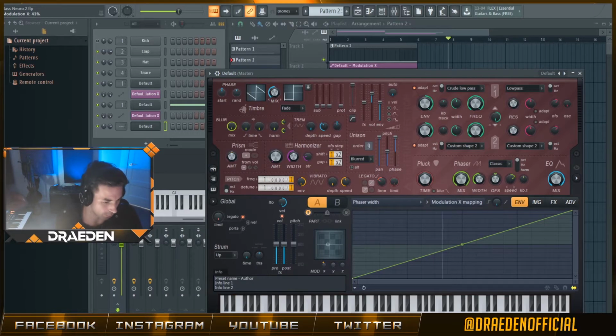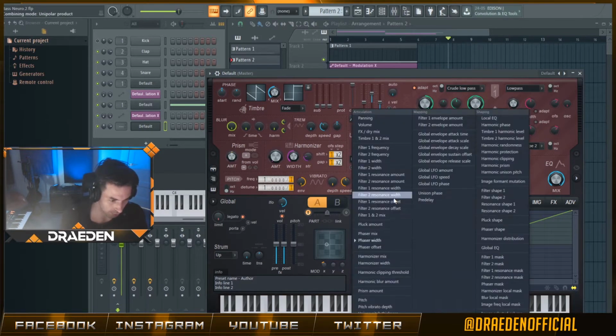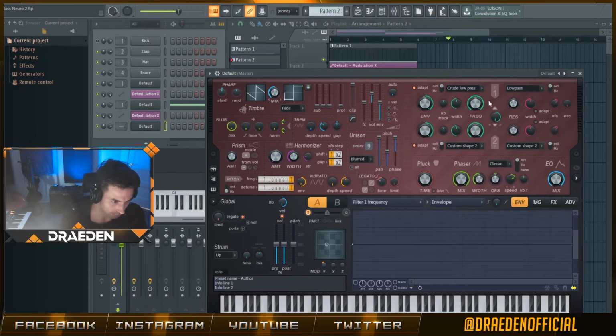So as you can see, when I'm moving this X, I'm actually moving this width button. And we can create some movement to the bass. We can also assign the filter one, where is it? Probably frequency, to the Y mapping and create this shape.